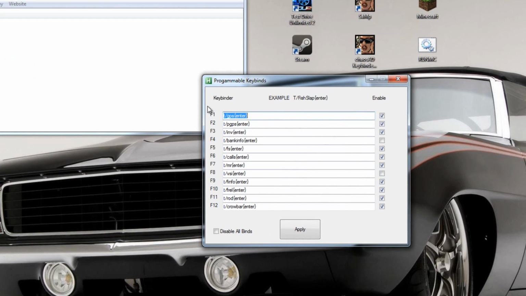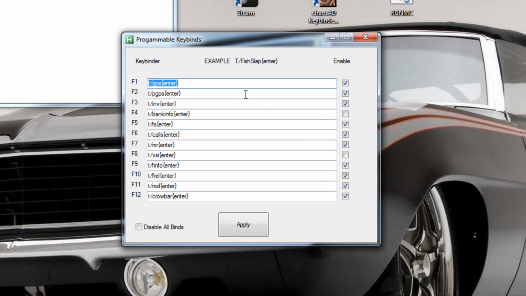Keybinds. Here, you can create and customize your keybinds. You can click here to disable all the binds. Note that you cannot run Chaos Binds or any other keybind program because they will not work.